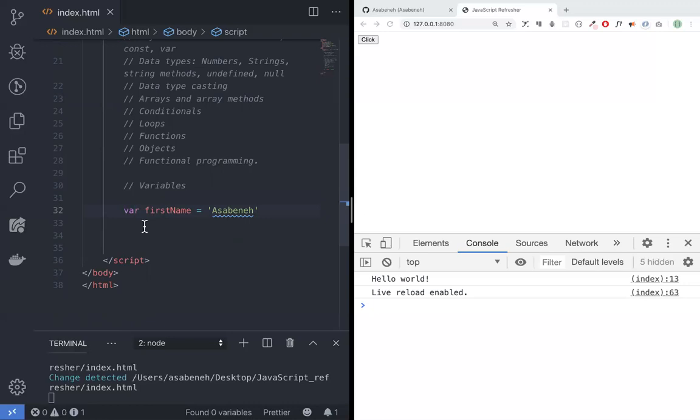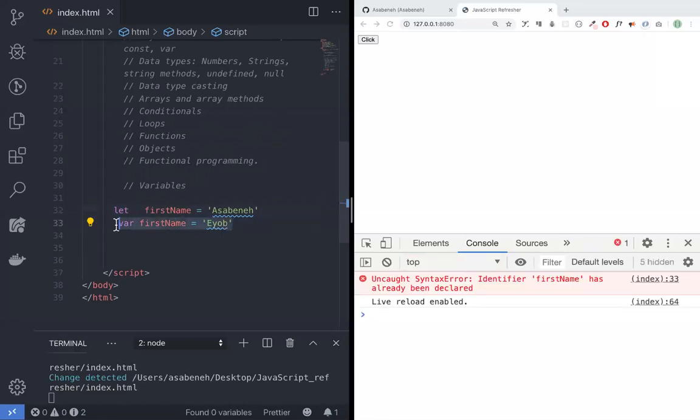Your chance of making an error is so high. Then at some point, ES6 features added let. So let allows you to declare only once. For instance, I used first name. It doesn't allow me to use it again in another place. But if I use var, I can use var first name again, and then I can use it again. So this is okay using var. But if you use let, it doesn't allow you to use it again.